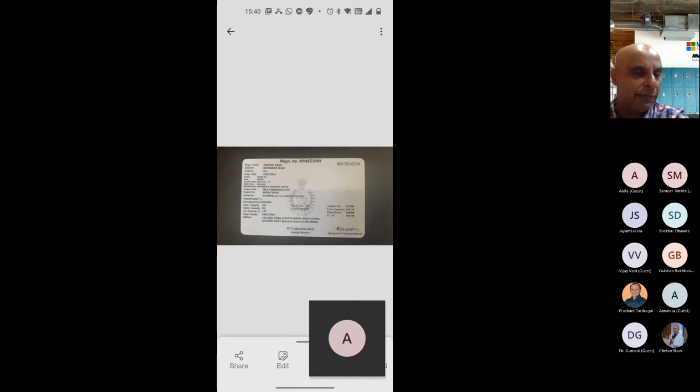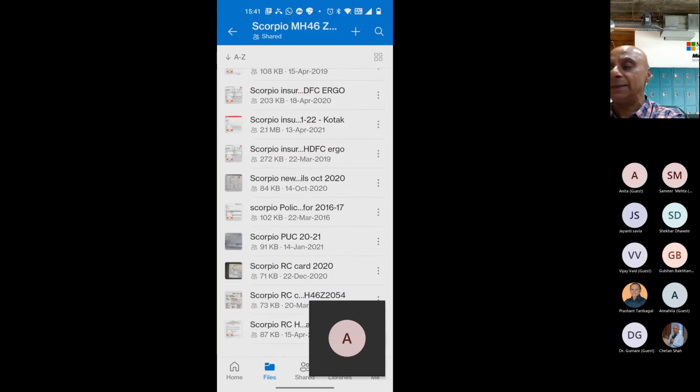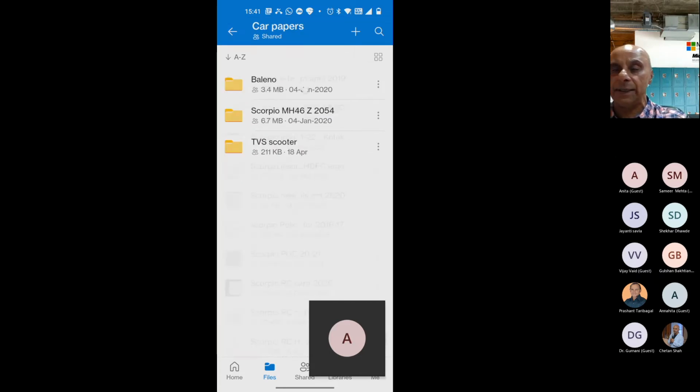I personally have around 200 GB of data, which could be my pictures, videos, personal documents, tax documents, bank documents. I have access to my entire personal data on my Android phone or any phone. It could be an Apple phone, it doesn't matter. What I'm trying to tell you is that I am accessing my personal data on my Android phone here. All right.